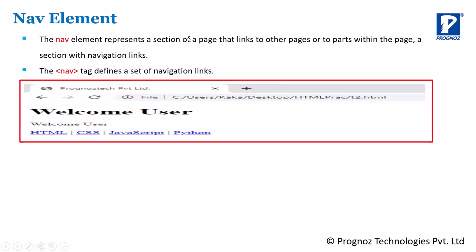Next, the nav element. When do we have to use the nav element? Whenever we are going to create a navigation bar. Navigation bar means menu bar, using HTML. Later we will learn Bootstrap, where we can also create a navigation bar with different types of tags. The nav element represents a section of the page through which we can represent the navigation menu and move from one page to another page.